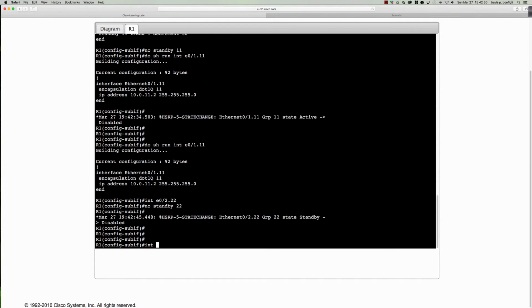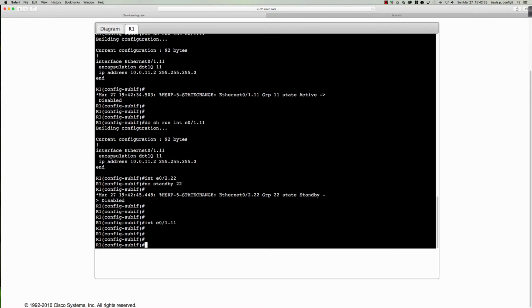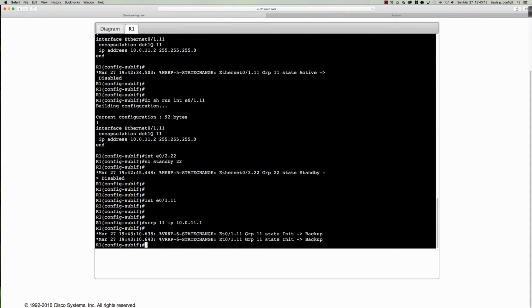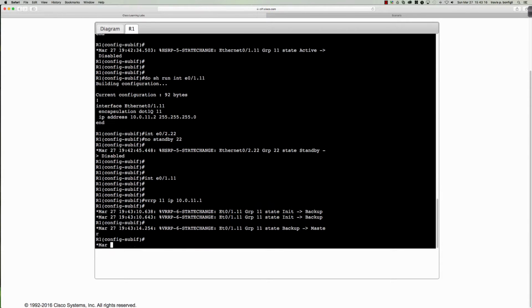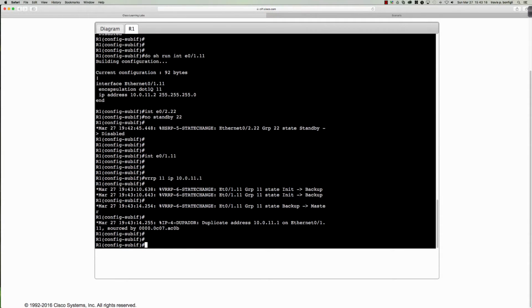So let's jump back over to interface Ethernet 0/1.11, and we're going to knock out the Virtual Router Redundancy Protocol, the VRRP configuration. So I'm simply going to say vrrp 11 ip, and this should look very familiar because the commands here are almost identical. I'm going to assume we're using .1 still, and we should be. So you can see we've got a VRRP state change, right? Now, pay close attention here. Remember that virtual MAC address, 0000.5e00.010b. Remember that B in hexadecimal is equivalent to the decimal value of 11.